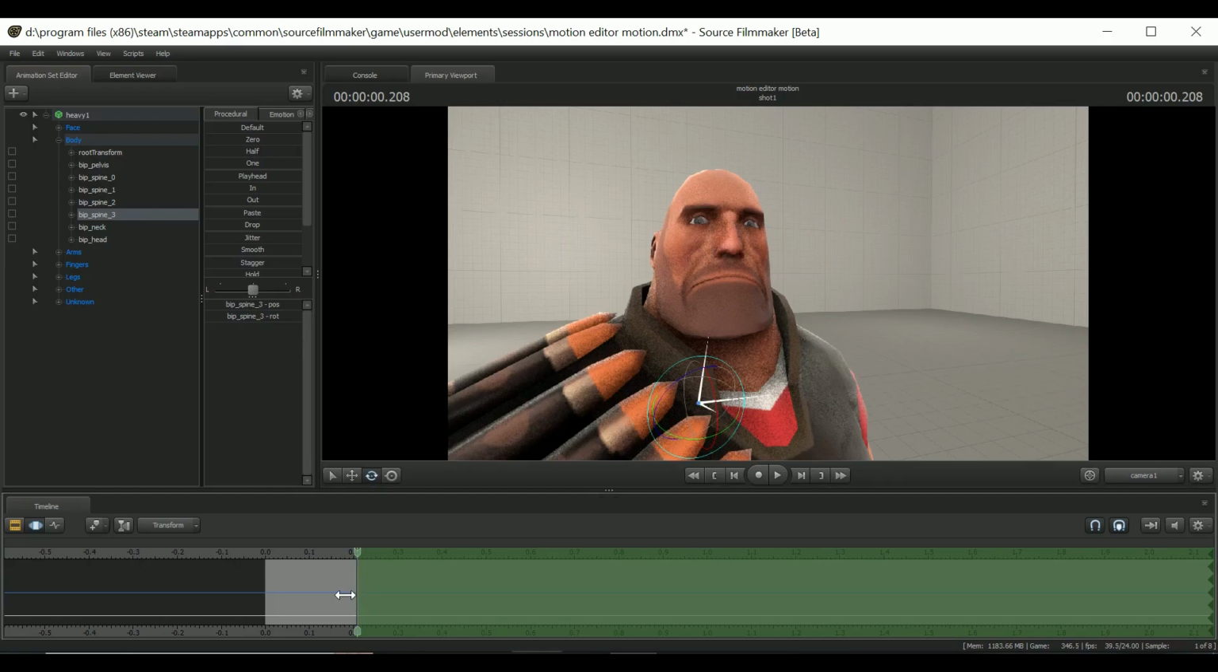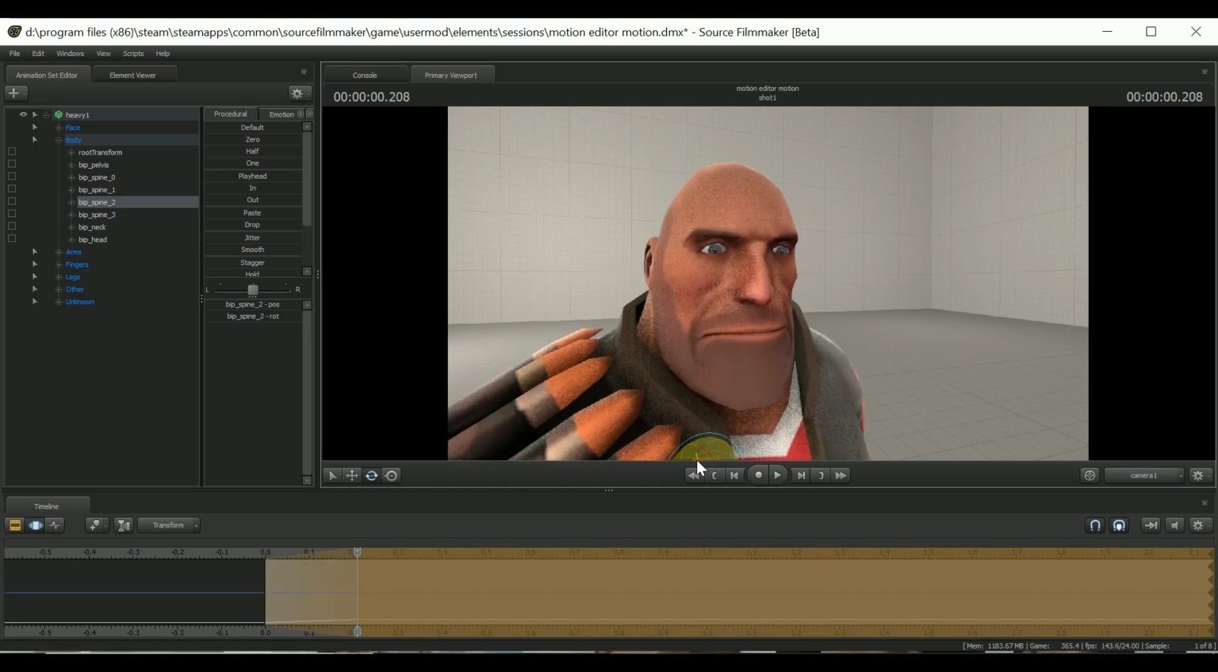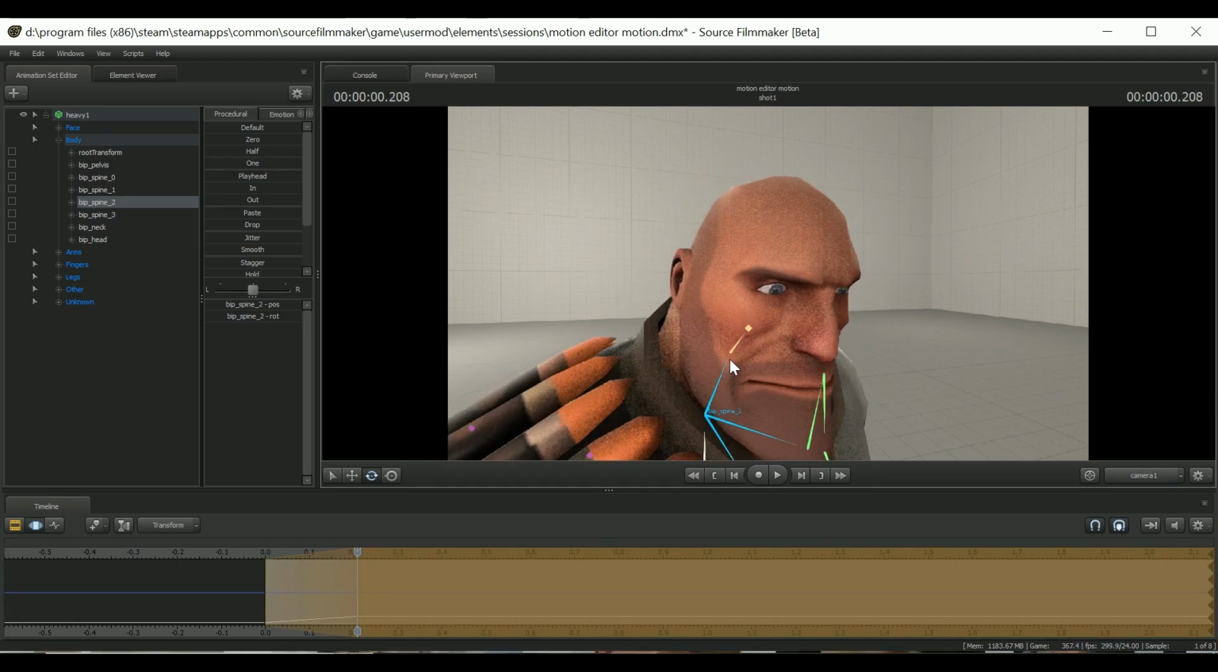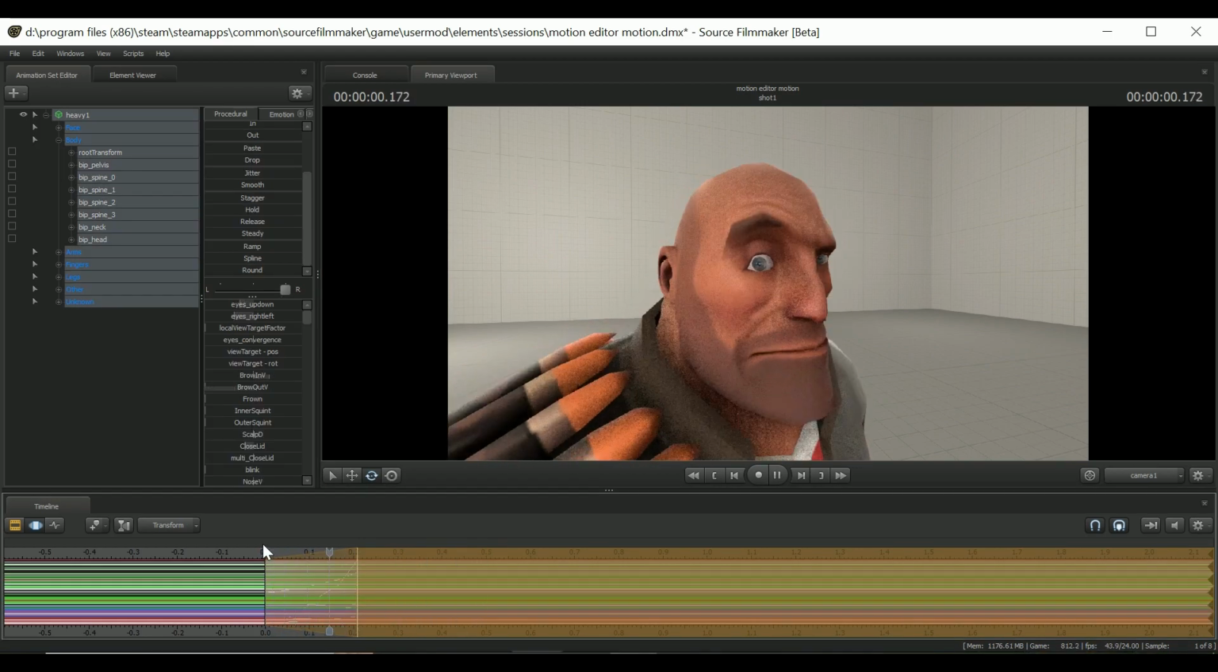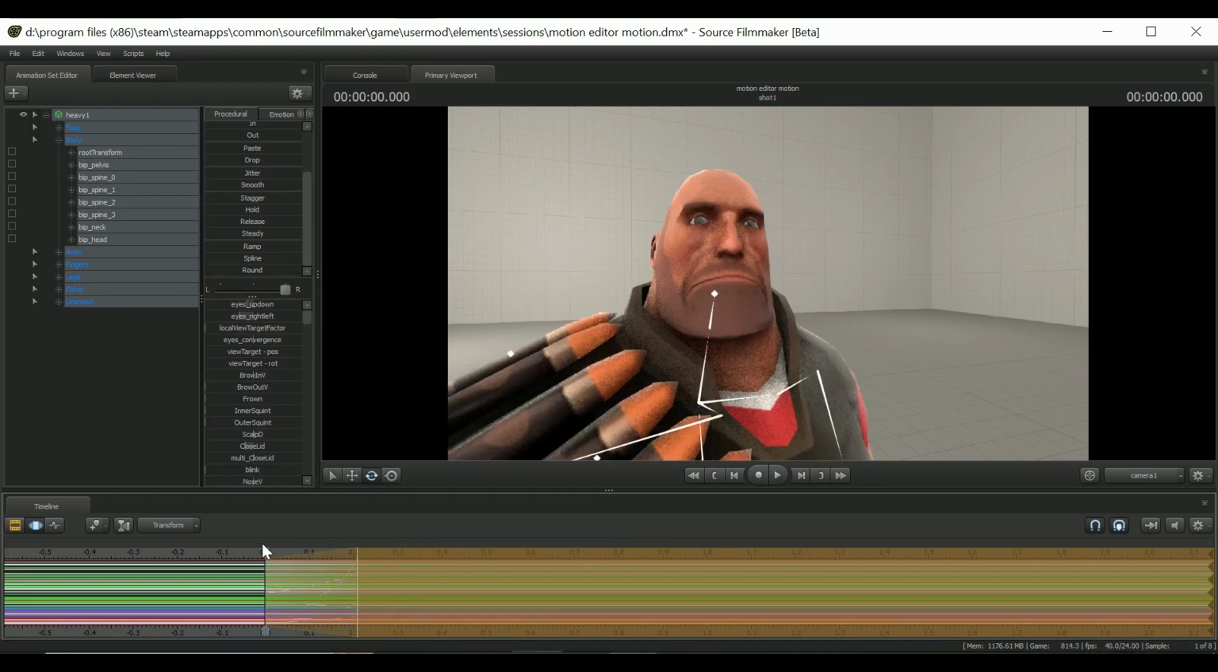Drag the white cursor to the left and you should see it create a ramp. Now watch what happens when we move our model. As you can see, now our model moves.